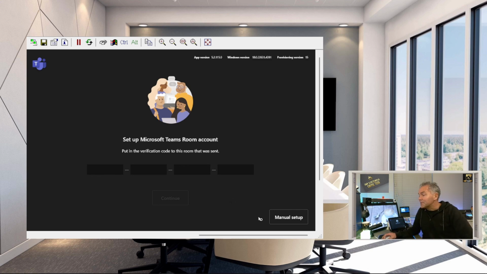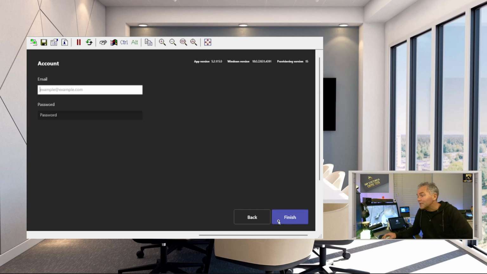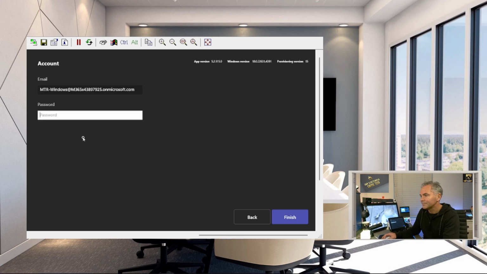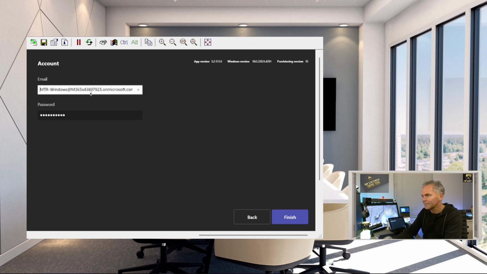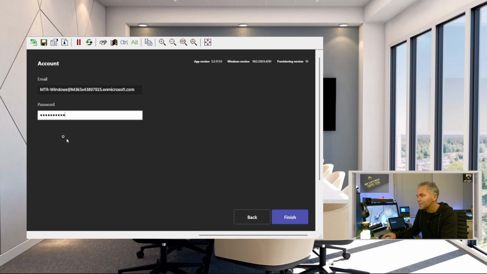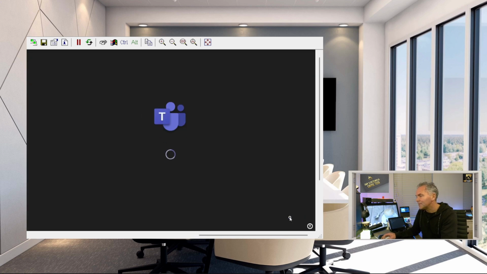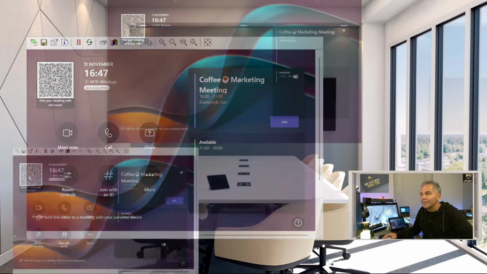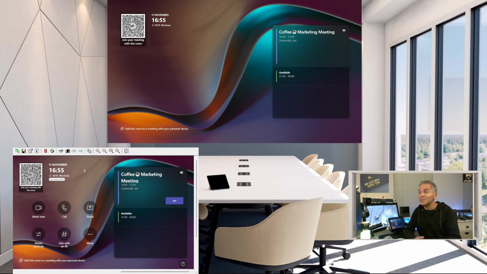The other option is just the manual setup, and that is the right lower side option you see here. If you click on that, you can put in your Teams room account and your password. Let me do that. Alright, we filled in the username, the password, and let me finish the setup. Now let me switch back to the total setup. Here you go. We got the Teams Room PC now signed into the demo account. So really easy to get started.